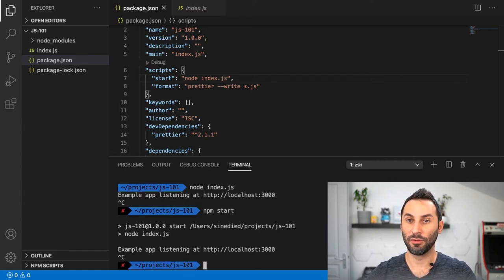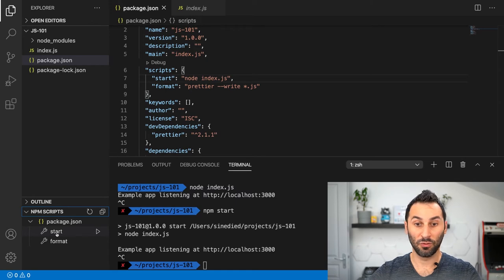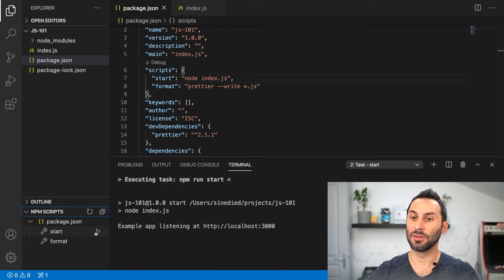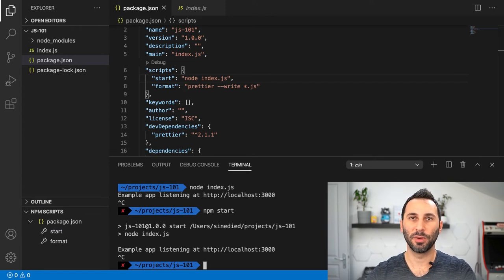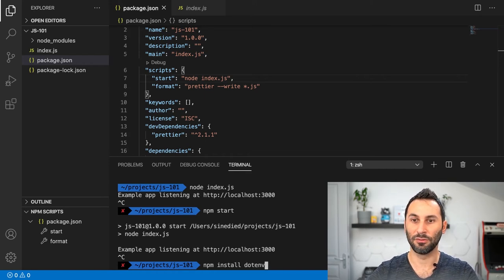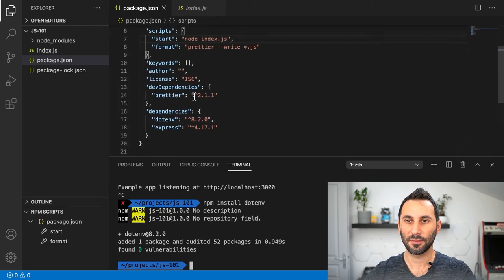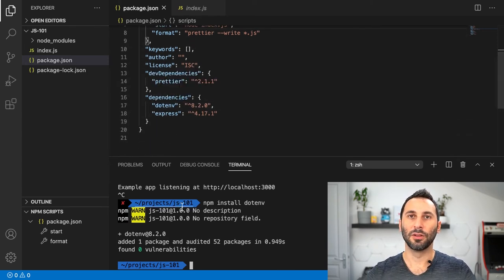Also, maybe you have already noticed it, but in VS Code, I have this npm scripts section in there. You can use this section to do exactly the same thing I just did in the terminal and execute my script. Now let's add a new package to my application called dotenv. I will do that by typing the npm install dotenv command. And now you can see it in my dependencies here. dotenv is a package that allows you to manage your application configuration, including the secrets.